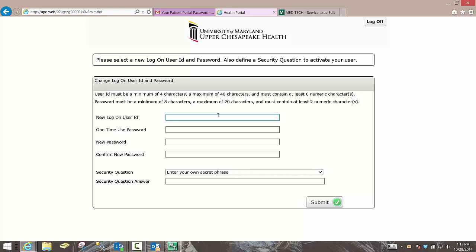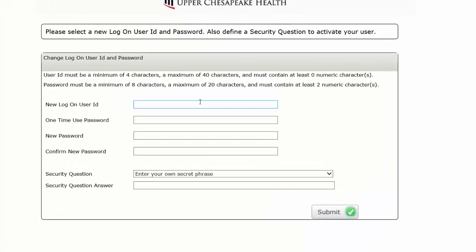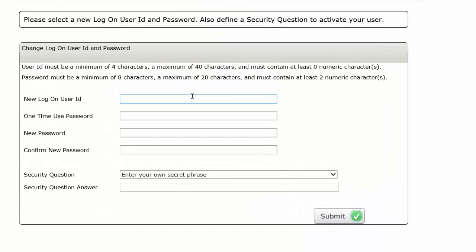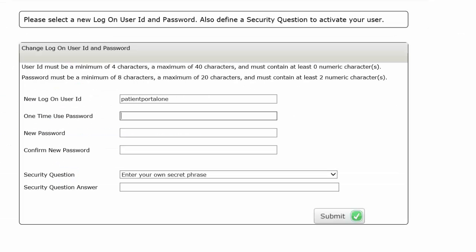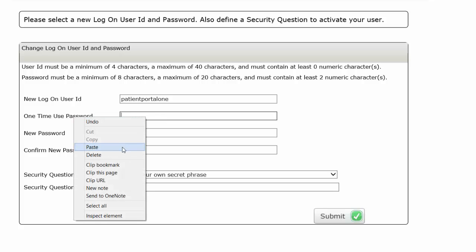And we're in. So now we get to choose our new logon and ID. It tells us our ID must be a minimum of 4 characters and no more than 40, and it does not need to contain a number. But the password must be a minimum of 8 characters, a maximum of 20, and must contain 2 numbers. So let's do our logon ID. Our logon ID in this case is going to be called Patient Portal 1. And our one-time password is what we just got emailed to us. We still have that in our clipboard, so we can paste that back in there.